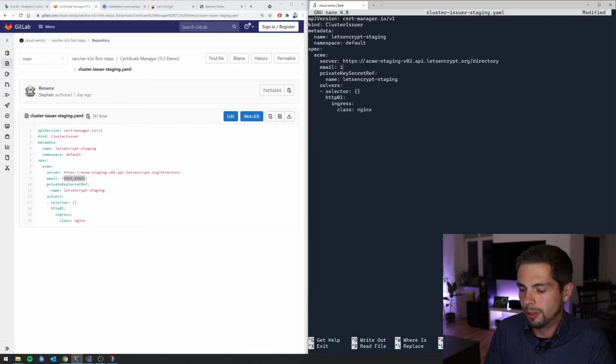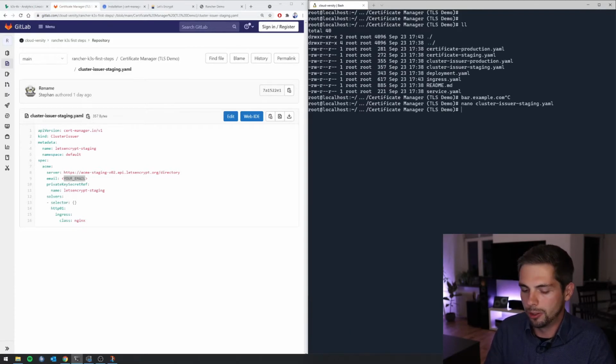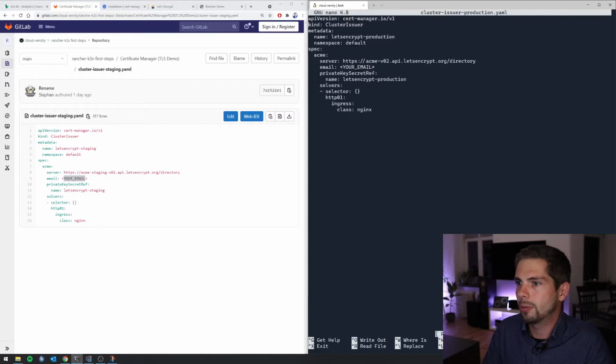That will be info at CloudVersity.com. Save it, and we will do the same for the cluster issuer production YAML. And as you can see, there is a difference in the server URL. Here's no staging, like here.